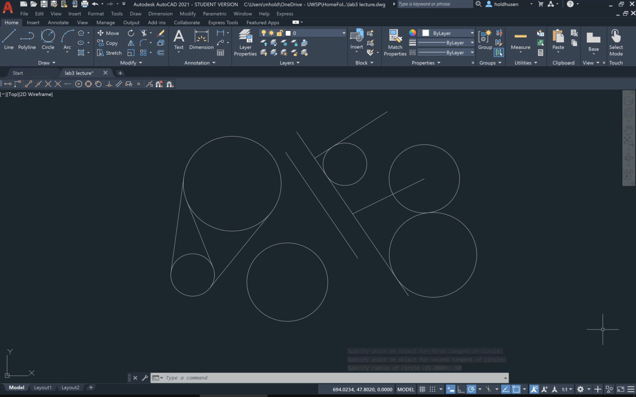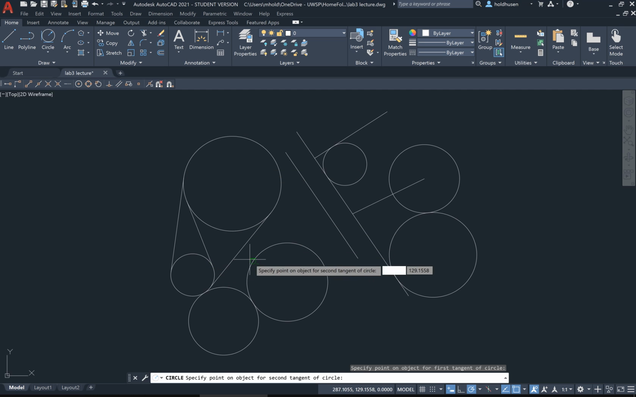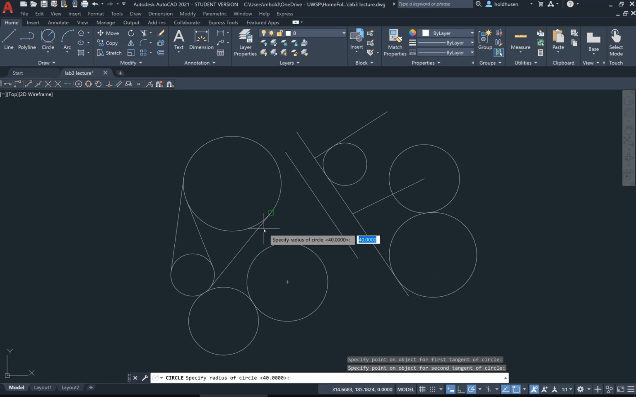Now, again, you want to be careful on this because depending on where you click, you can get different values. For example, if I do it on this circle and this circle, and type in 40 for the radius, it'll put it there. I could also get the exact same circle drawn if I click here and type in 40. It's the same two circles, same radius, but it's putting it in a different position. So, again, be careful where you click.